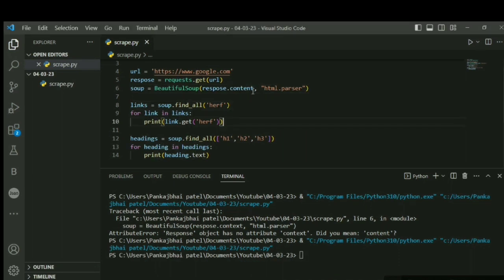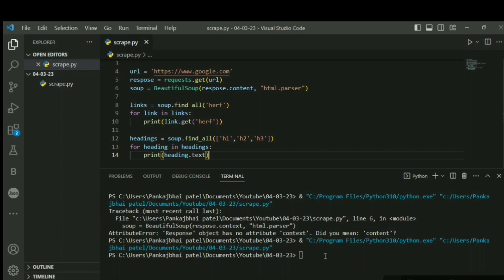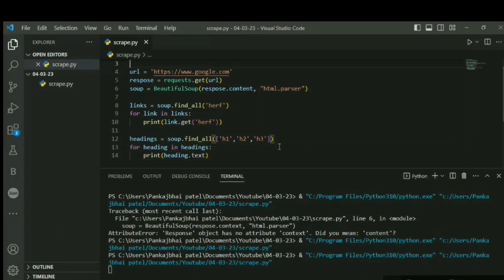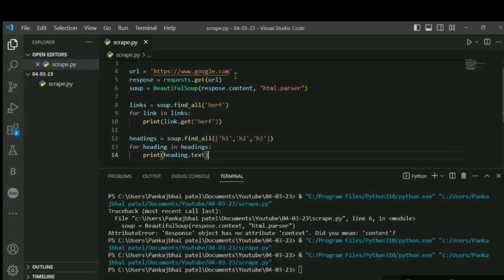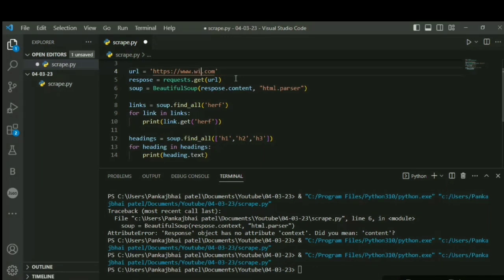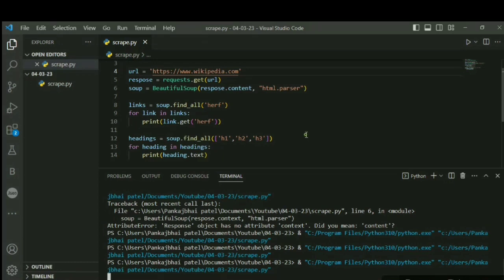Oh yep, it should be content, not context. Now I can run it again. Why is it not giving any output? Because Google's home page doesn't have any URLs linked with it. So we'll change it to something like Wikipedia. Just keep it anything, but be specific regarding your URLs. You cannot just put in home page URLs.